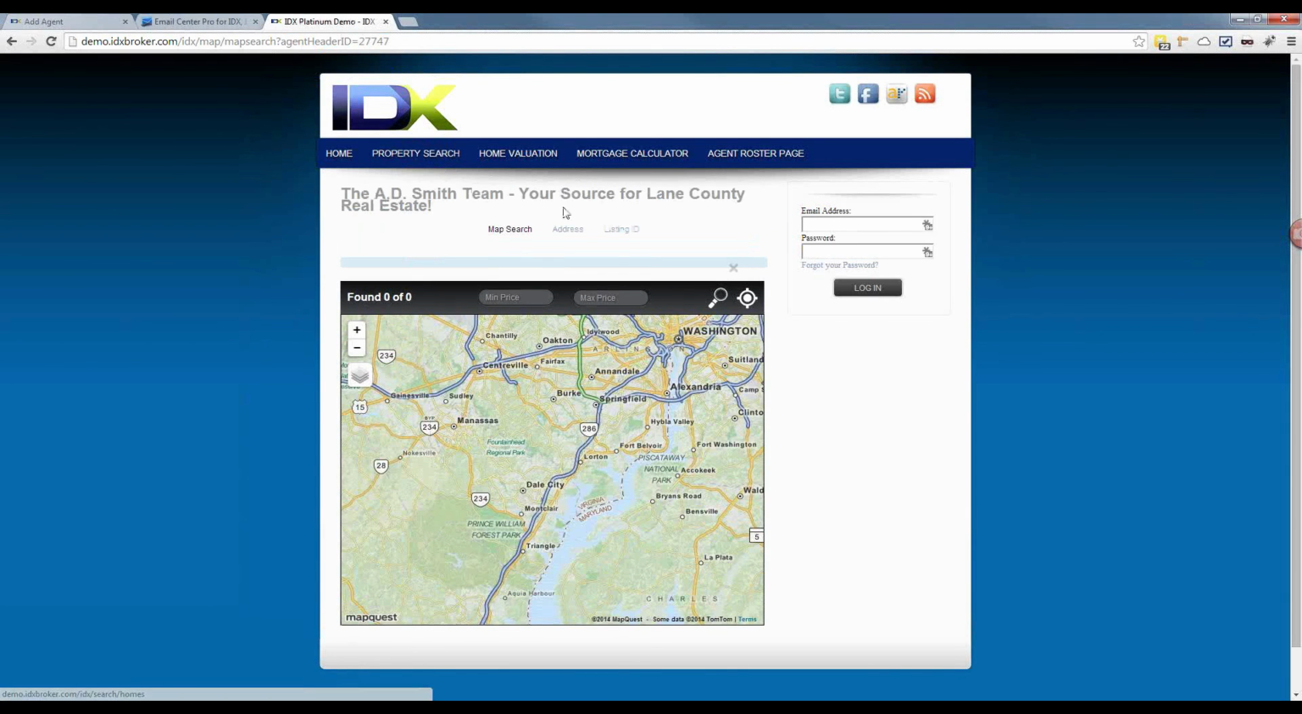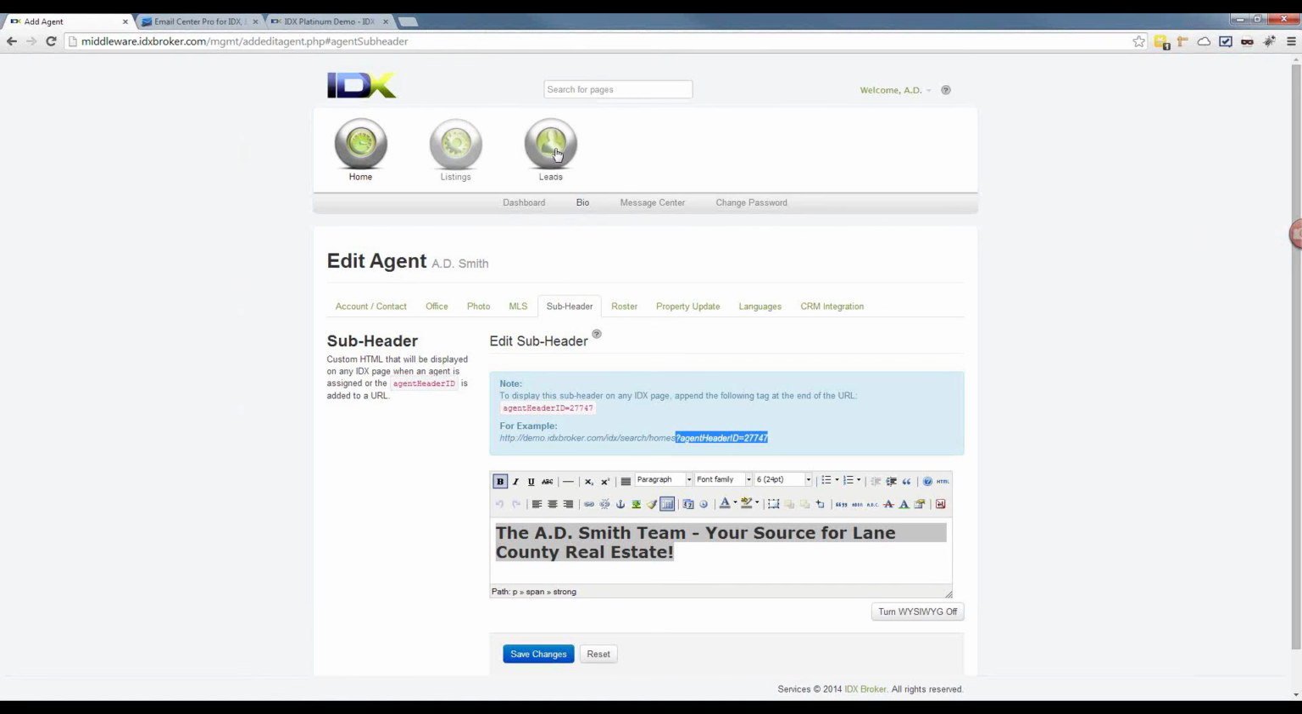Okay, and now you can see that the subheader is showing up there. And if I were to sign up as a new lead, I would also show up under this account, under leads. So all of that starts with the agent header ID. That's very important.